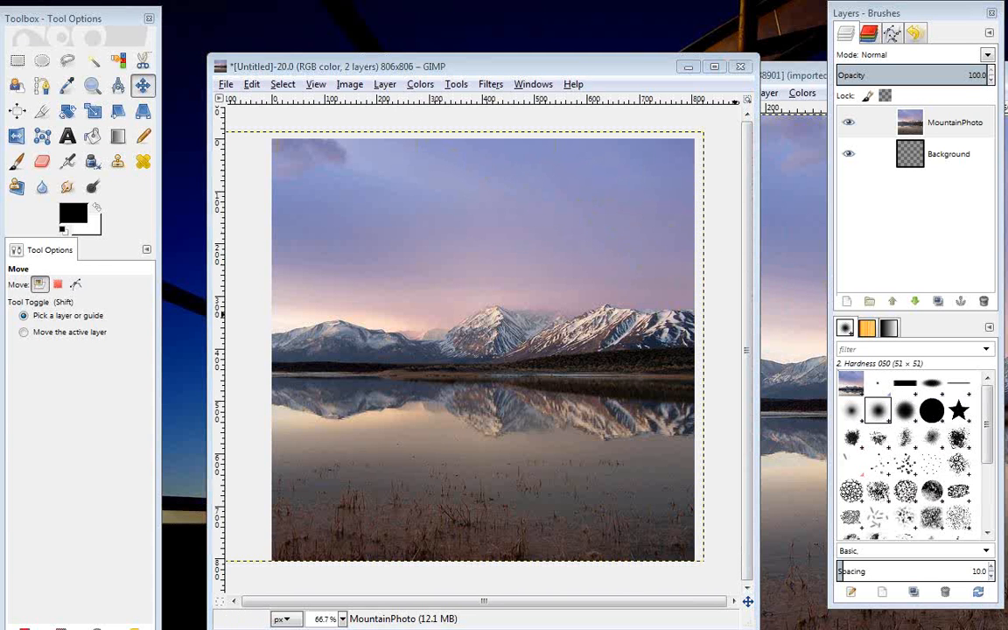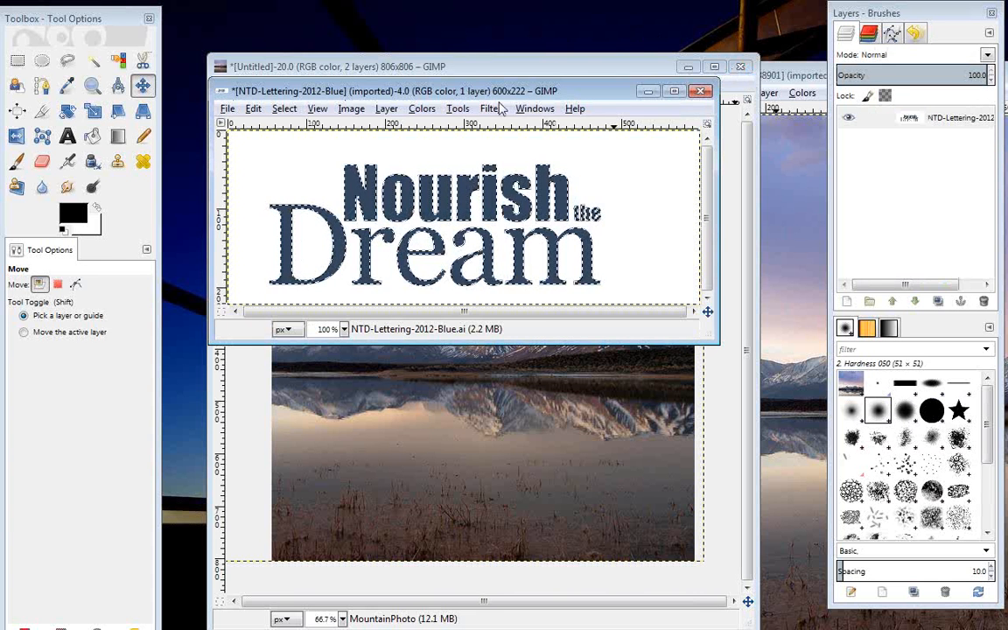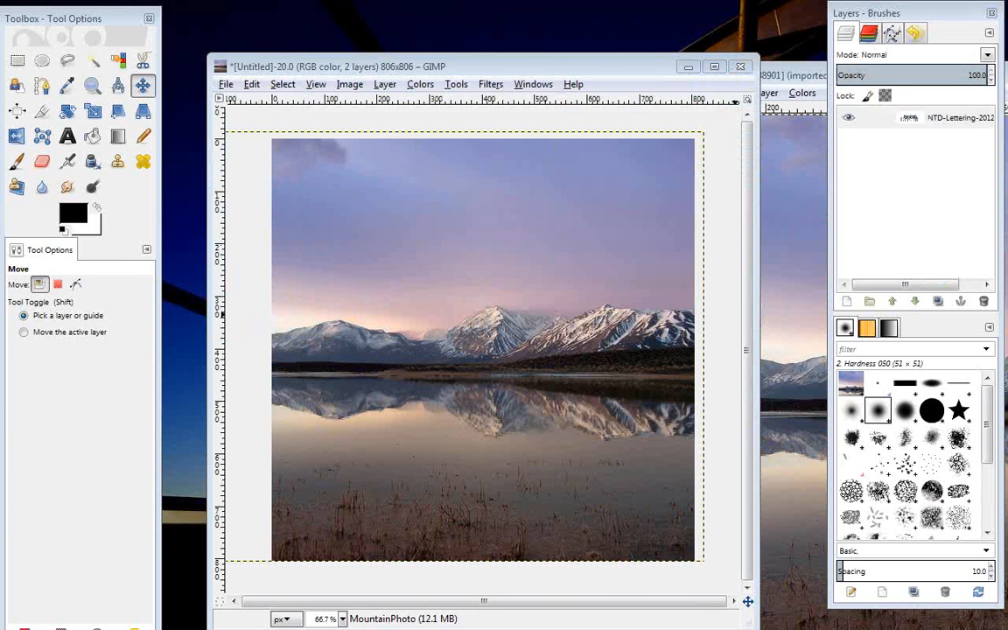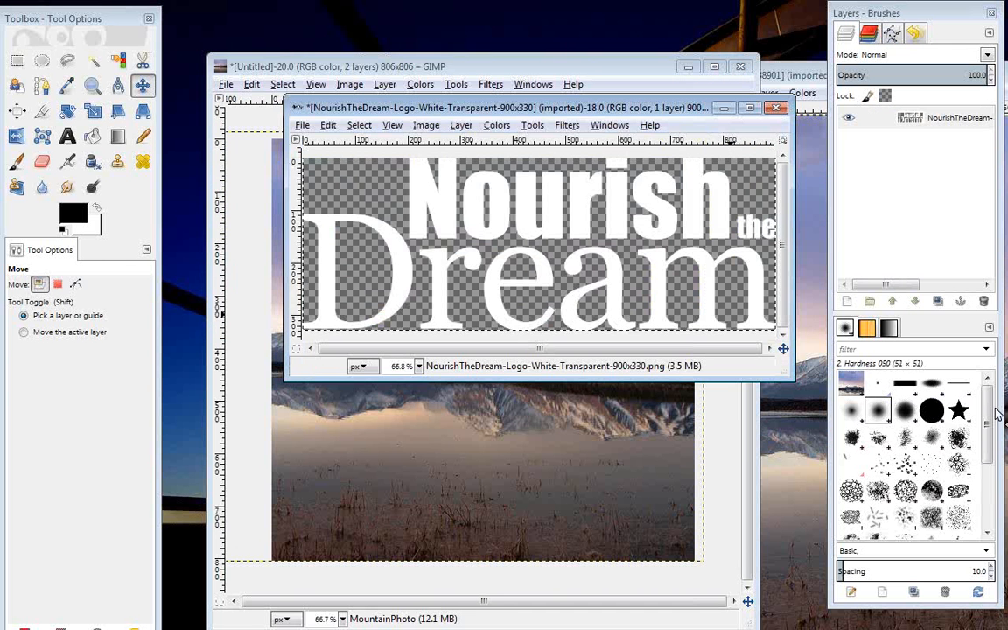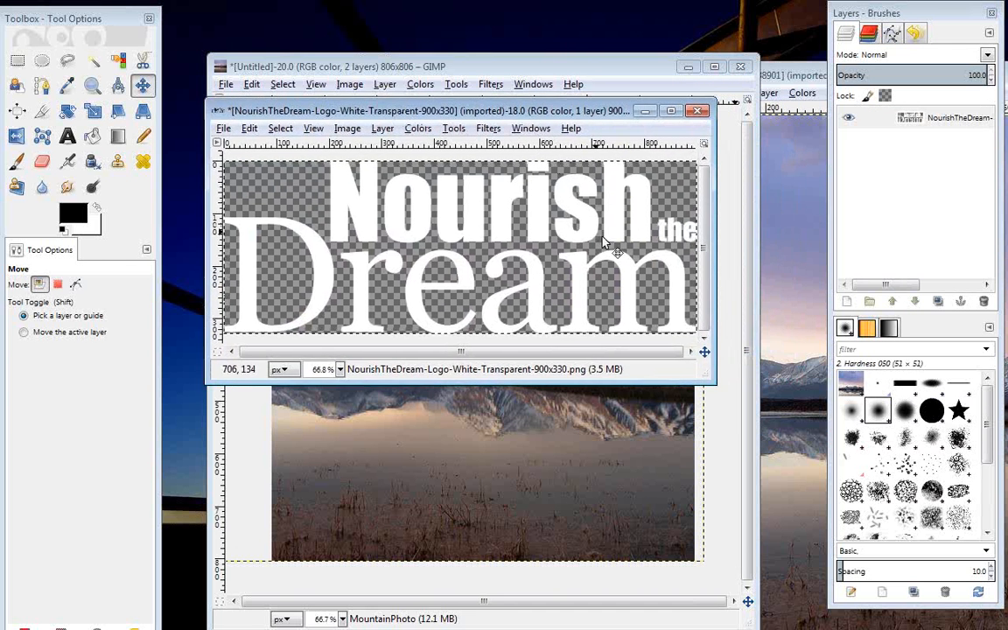Well, I'm going to open the Nourish the Dream logo. Now, I already have the logo saved in a couple of formats. This is the blue version. I'm not going to use the blue version, so I'm going to move that out of the way. I'm going to use the transparent white version.